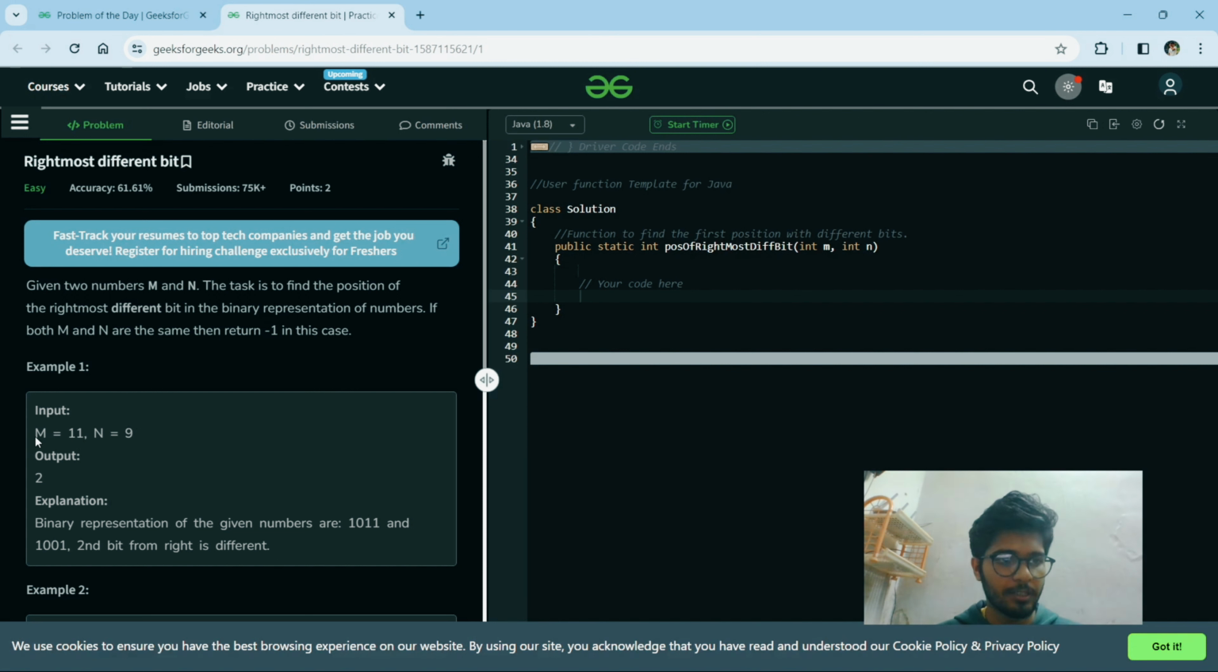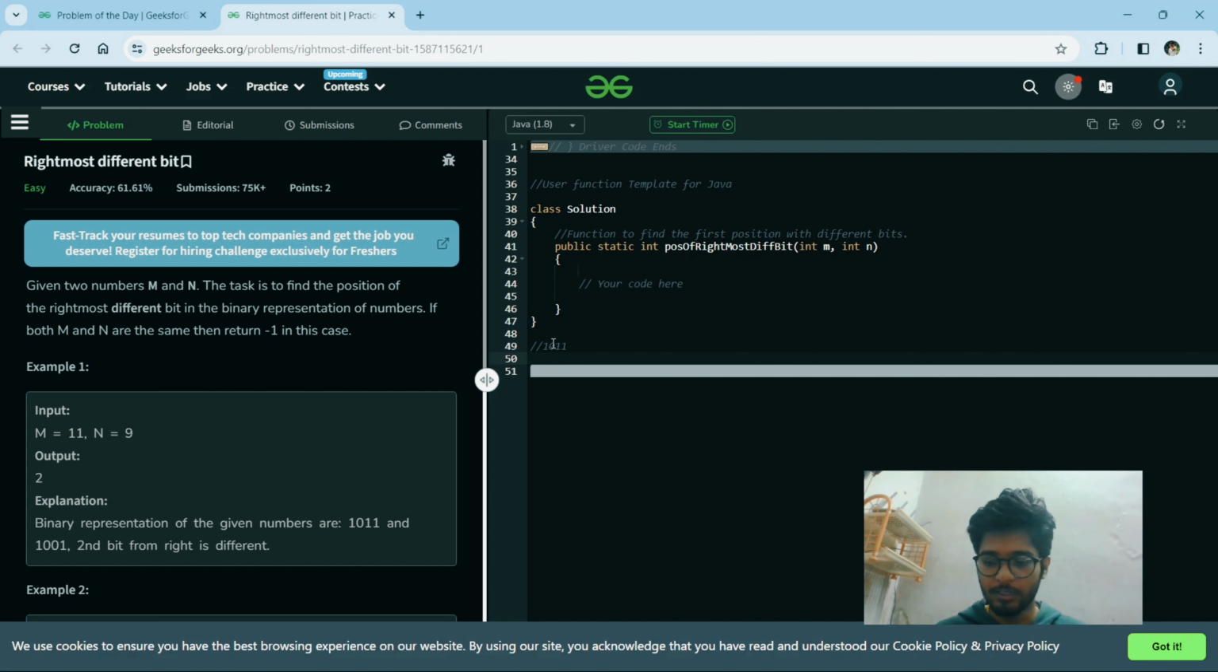For example, अगर हमारे पास दो इंटीजर दिया हुआ है 11 and 9, so 11 का बाइनरी निकालना है, that is 1011, and 9 का बाइनरी is 1001.